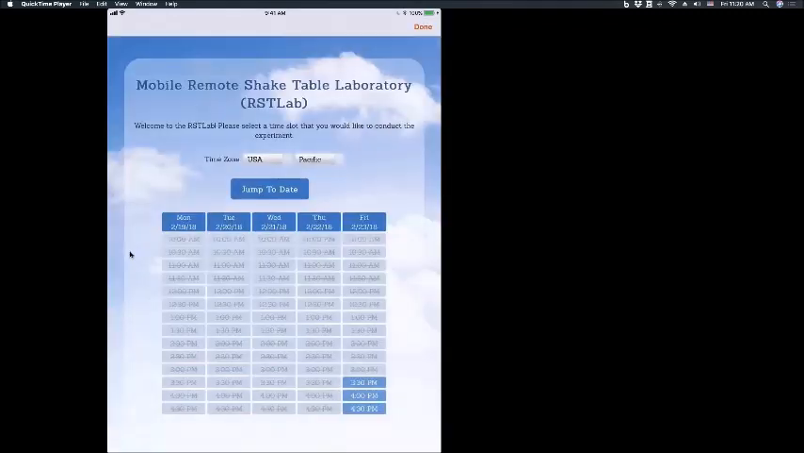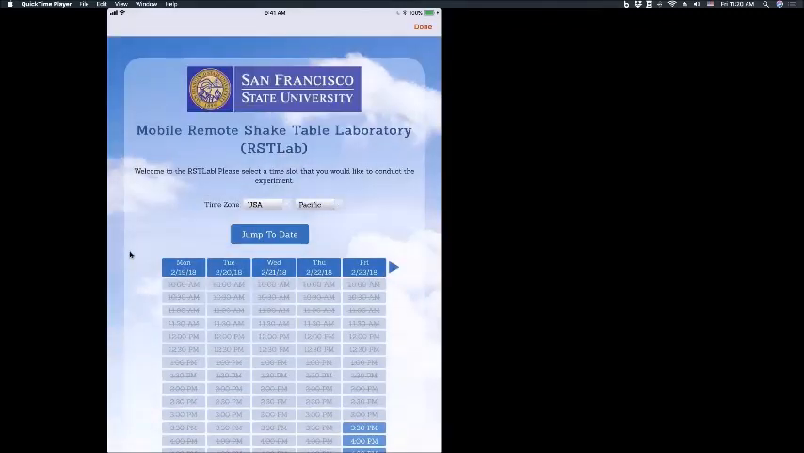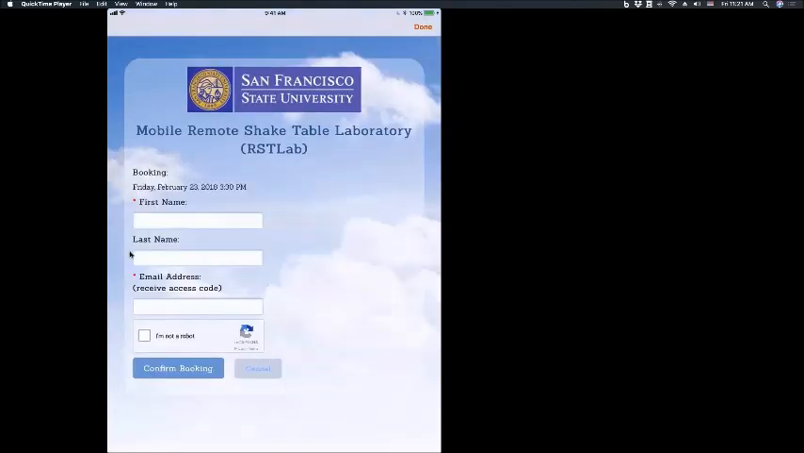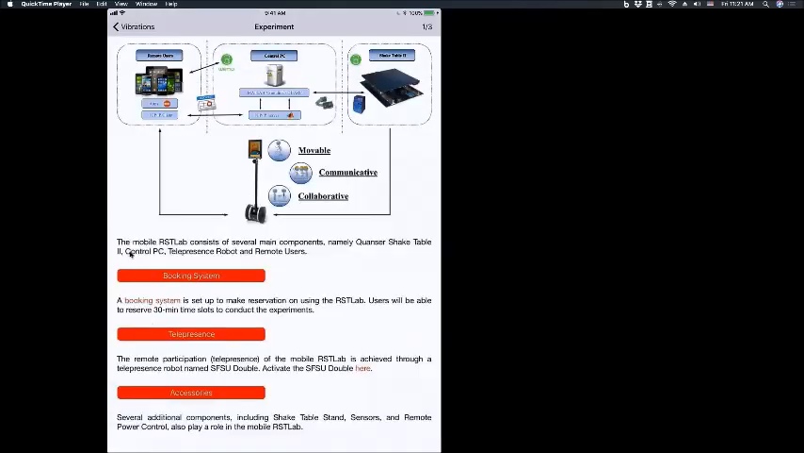Now, it brings us to the booking system website, where they can reserve a 30-minute time slot. And the booking system ensures that only one user can access the control of the shake table at a time. Now, if you tap on any of the available time slots, it will ask you to input some basic information as shown here. Once they do, a unique access code will automatically be sent to the user.